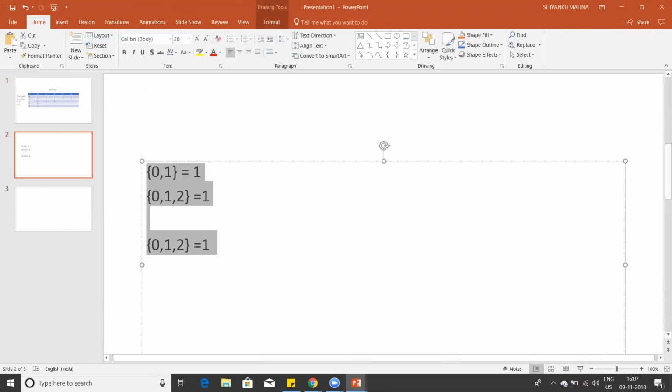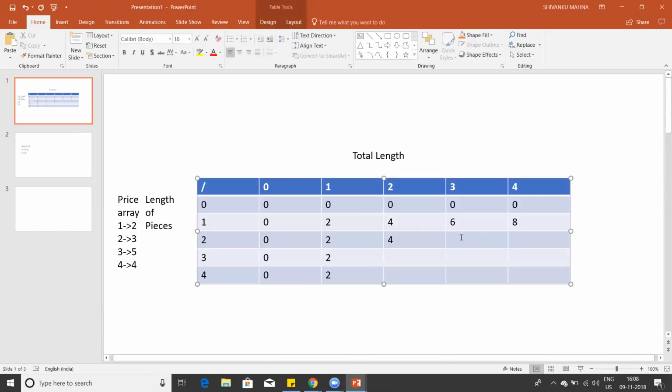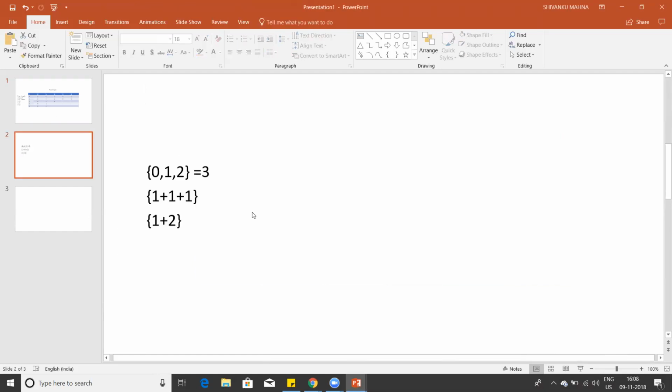So let me remove all this. We are allowed 0, 1, 2, and we want to make total length 3. So I can either take all ones or I can take 1 and 2. This primarily means the column above, which we have already calculated, and this one is something new. So the 3 ones is 6, and our answer will be the maximum.